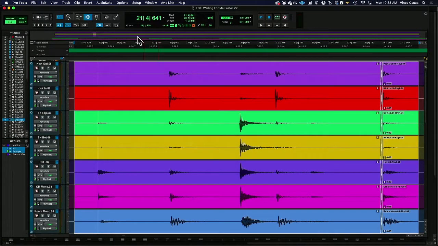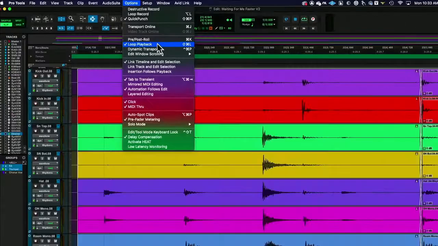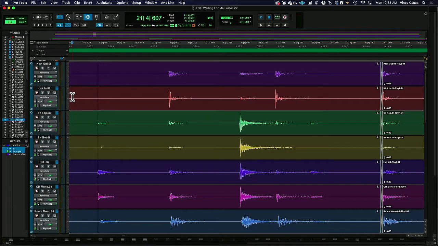At the moment I have it highlighted, and if I'm under options using loop playback, when I listen to it, it's literally going to just loop back and forth. You watch it, it's just going to go to the end and come back around again. But oftentimes when I'm done with that edit, I want to hear it play through, and I want to know, okay, what does it sound like?